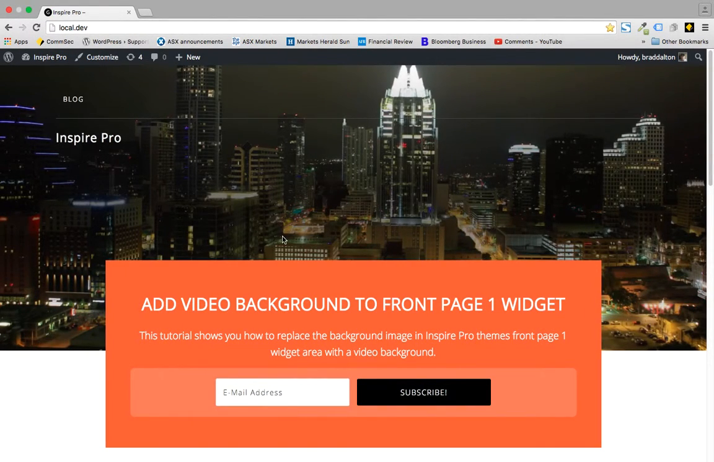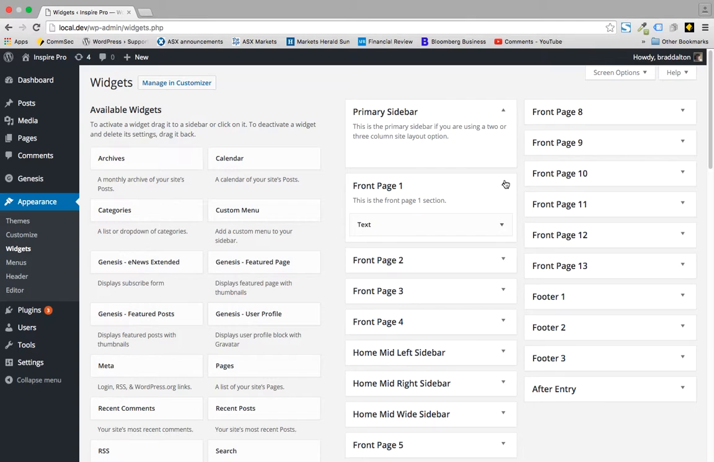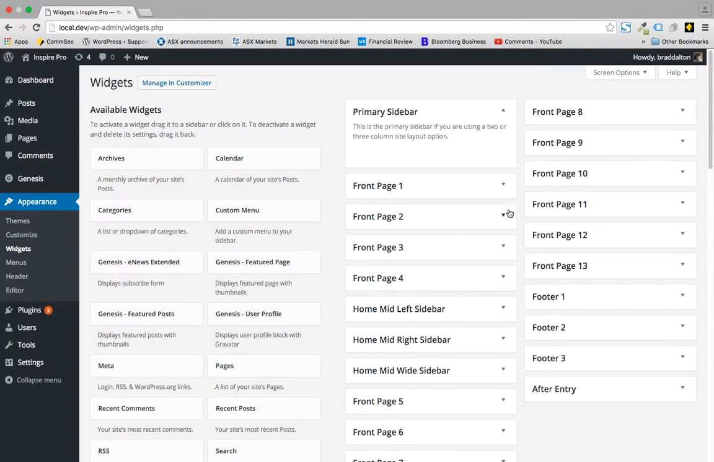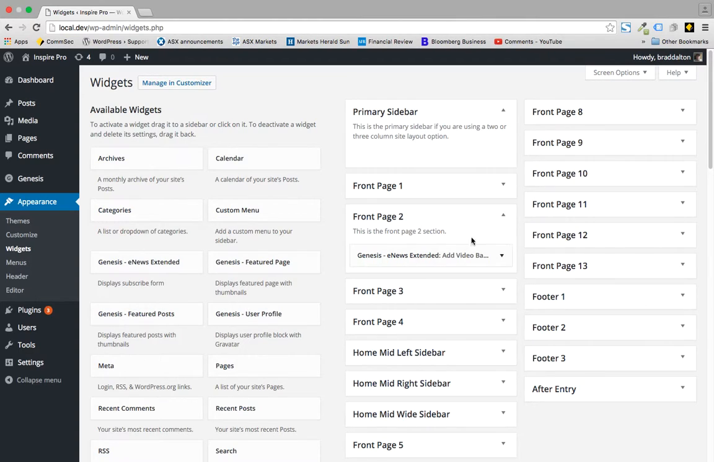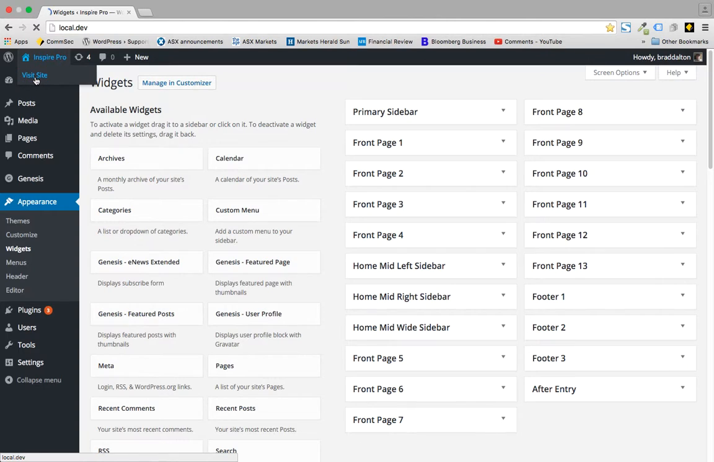So this is the effect. This is the front page two widget area. We've just got a Genesis e-news subscribe widget in there. In the first widget area, there's just a blank text widget, so that activates the widget. You don't put any content in there. The second widget area, we've got Genesis e-news extended. So that's how it looks.